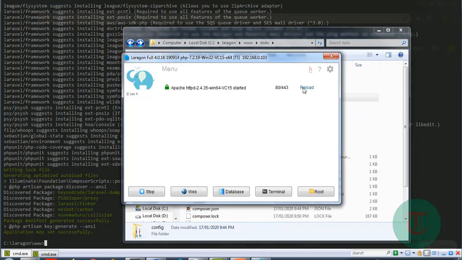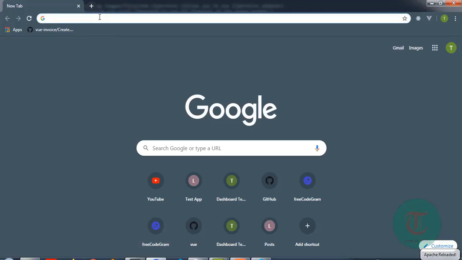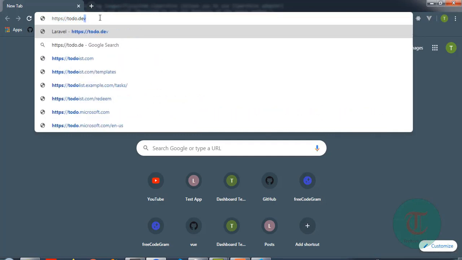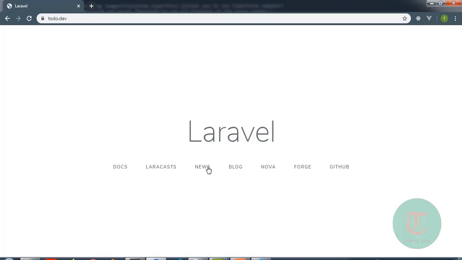As I am using Laragon, I am just going to open that application and going to click on reload. It will ask permission to make necessary changes in Windows hosts file. Now I am going to Google Chrome and type https:// and type todo.dev and hit enter. Now you can see our project is ready, and we can see a welcome screen in our browser.